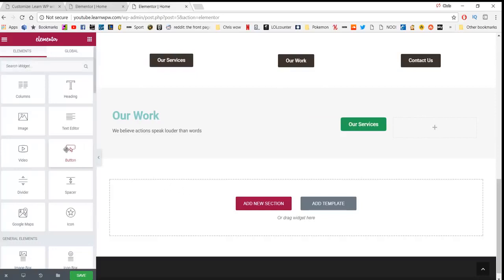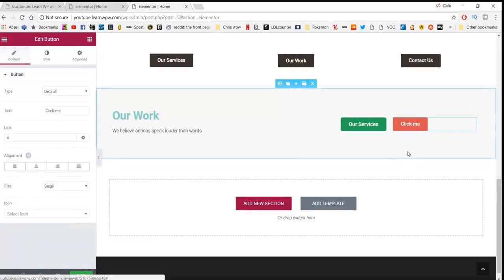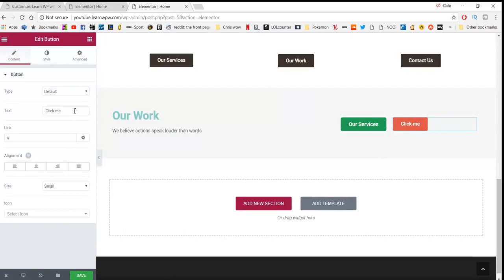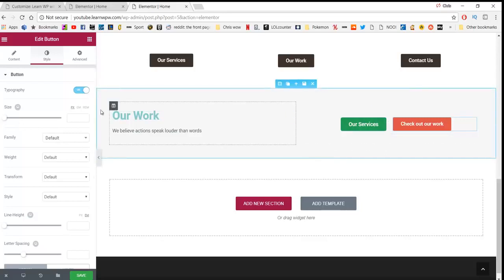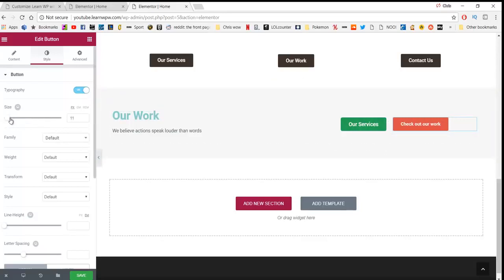So now we're going to throw in the second button here, and change it to say our work. And our link is going to go to our work page, so /our-work. Maybe align that to the left, that's fine. And in style, we're going to turn typography on. And pixel size seems to be fairly fine at the moment. We'll just change it to match up.